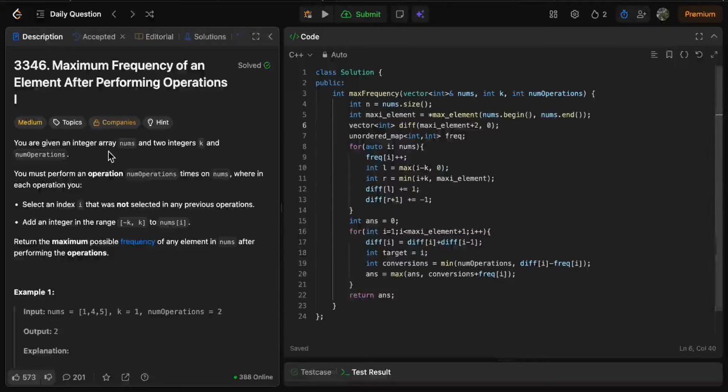You are given an integer array nums and two integers k and num operations. You must perform an operation num operations times on nums, where in each operation you select an index i that was not selected in any previous operations. Add an integer in the range -k to k to nums[i]. Return the maximum possible frequency of any element in nums after performing the operations.